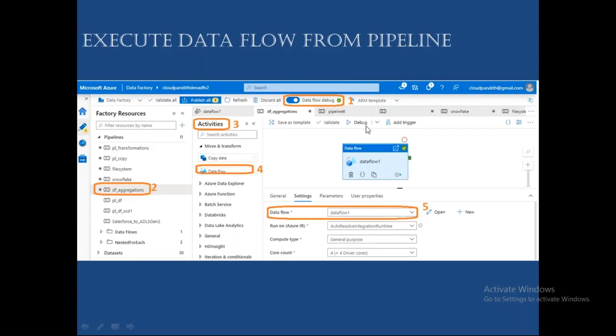But to debug this particular data flow, we need to turn on the data flow debug. But to execute a data flow, a job cluster will be created. Once we publish and trigger, it will take 5 to 6 minutes because it is going to create the cluster on the fly. Once it has executed your job, it will terminate. That is a job cluster.